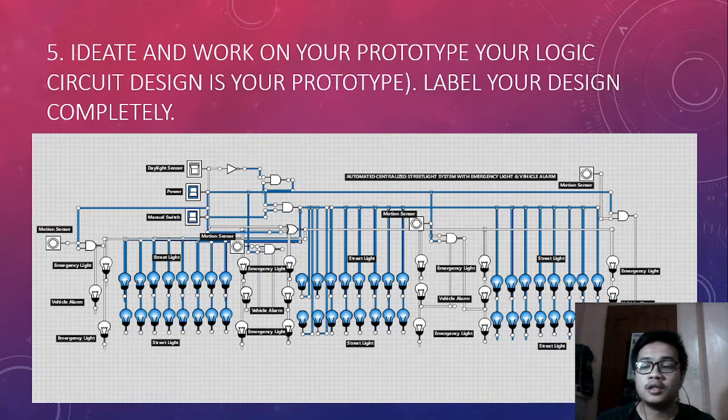I'm just going to do a quick preview. The important things to know are the inputs. We have here the daylight sensor. It will be logic 0 if it's night and logic 1 if it's day. The power and the manual switch can be turned on or off manually. The lights here at the sides are the emergency lights, which will turn on in the event of the street lights not functioning.